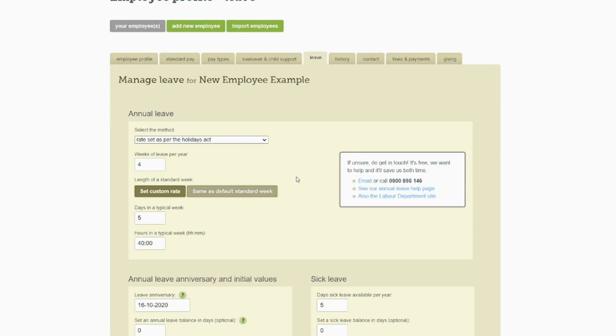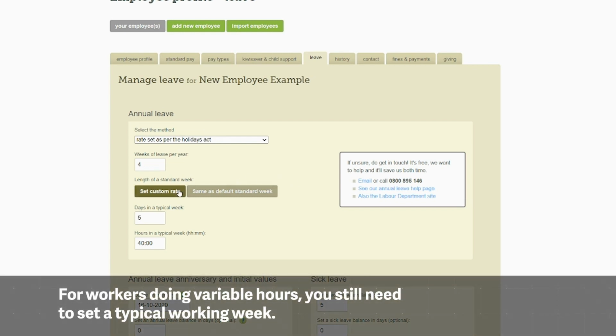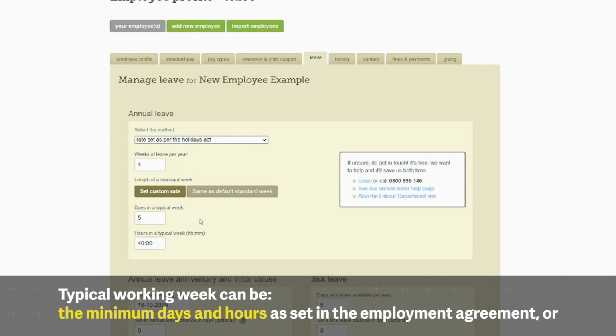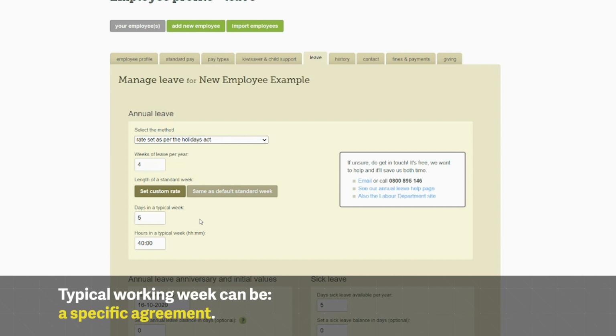In cases where employees work variable hours, you must still set a typical working week. This can be an average of their working pattern, which you can reassess as they work, the minimum days and hours as set in their employment agreement, or a specific agreement as to what their ordinary weekly pay should be for the purposes of annual leave.